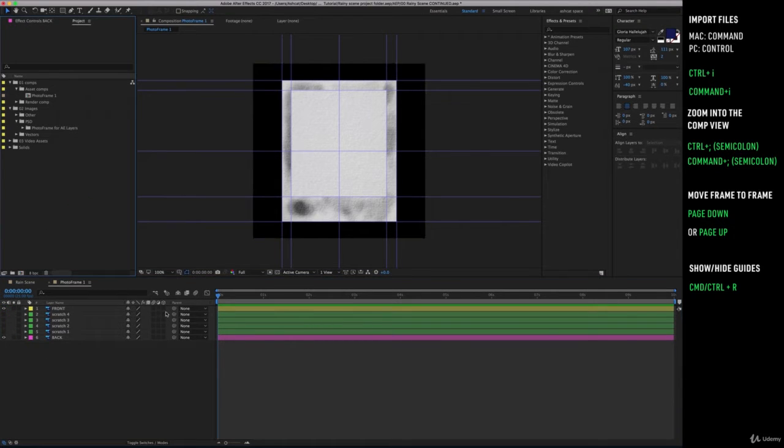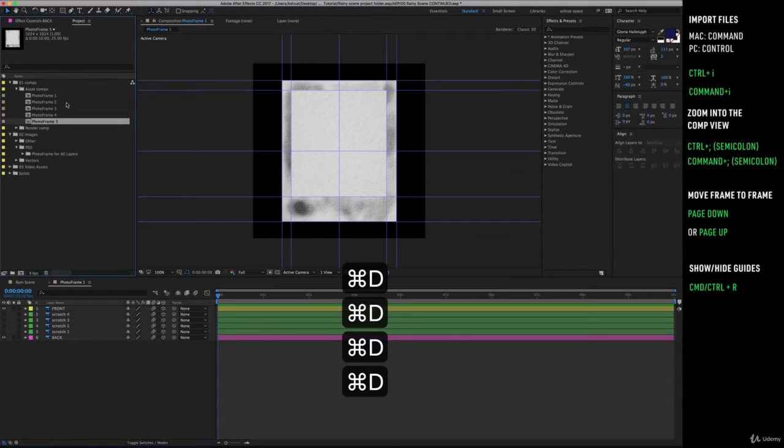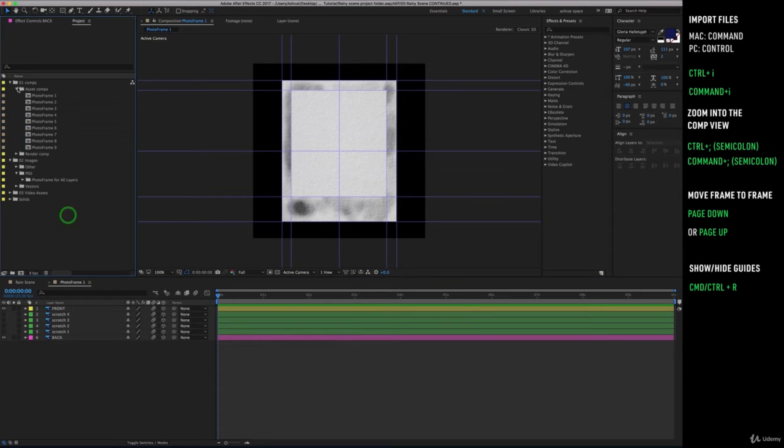Turn all these layers 3D and turn on motion blur, and then go back to the project panel and let's duplicate them so that we have 9 copies. So if you remember, to make a duplicate is Command D, Command D, Command D, Command D, and then there's 9.